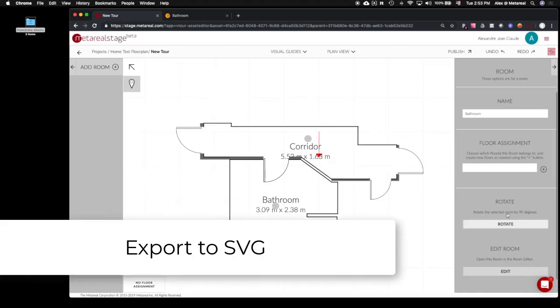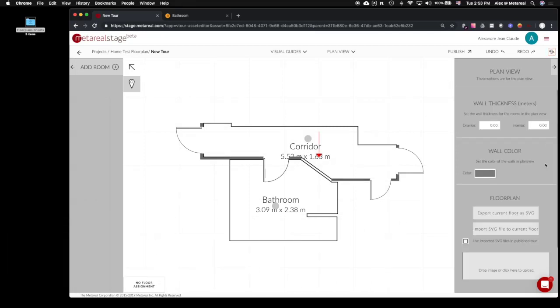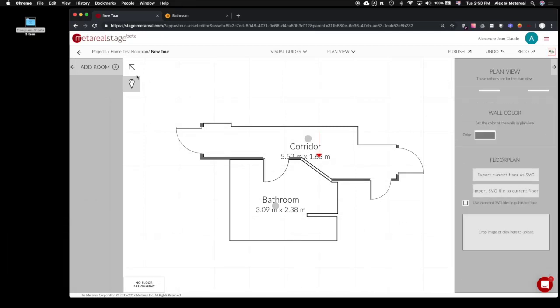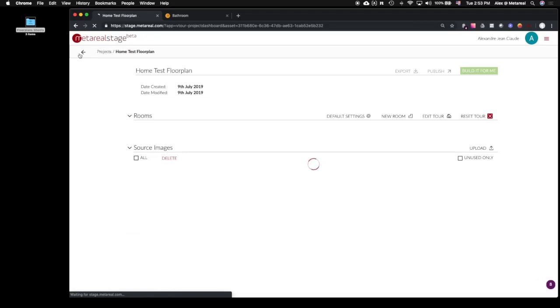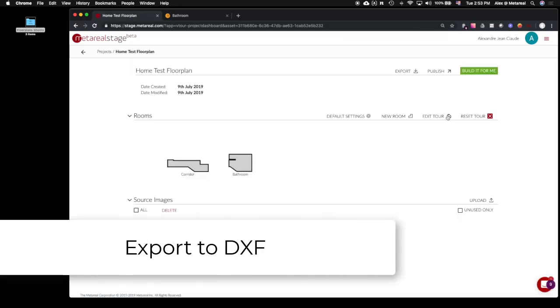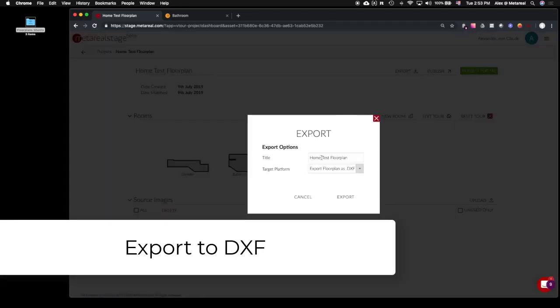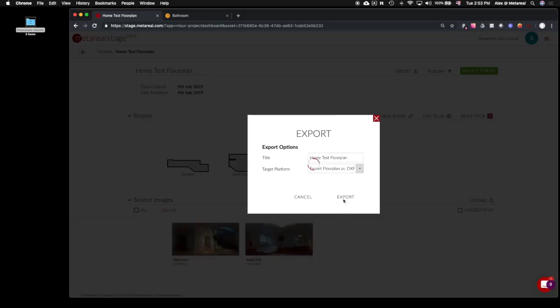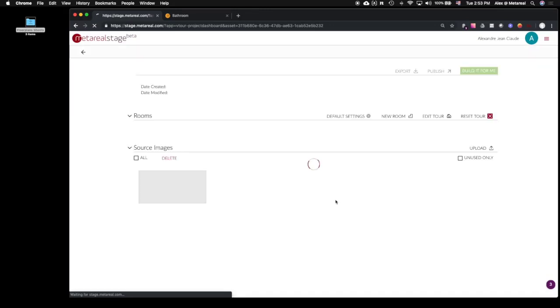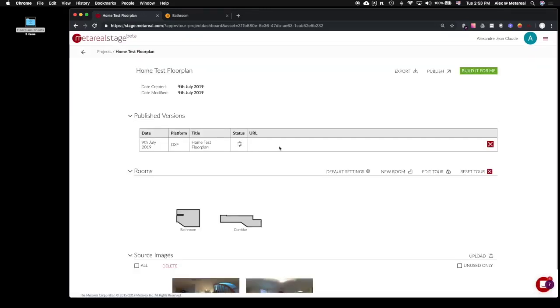So one of the things you can do is go inside of this editor here, and you can export as SVG, but we also have the ability to export as other formats usable in other software, like DXF, for example. So I'm just going to go and export. I'm going to export the floor plan as a DXF file. There we go. And in a few seconds, I should see it appear.